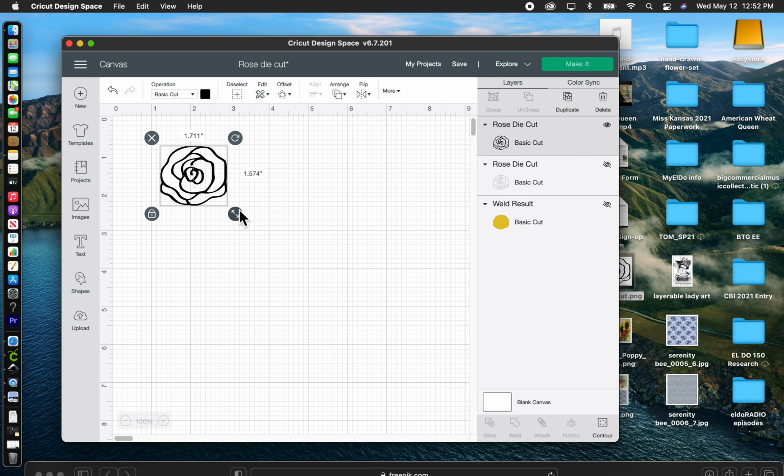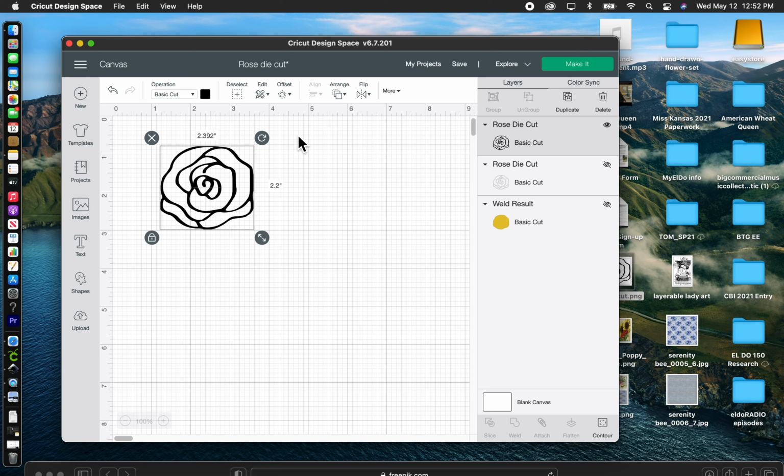Once I brought that in, I sized it to what I wanted it to be. For my uses, I decided I wanted it to be 2.5 inches wide. I thought that would be a good size. I'm going to use it in my planner. And once I had that, I decided to use the offset feature to create a second layer.